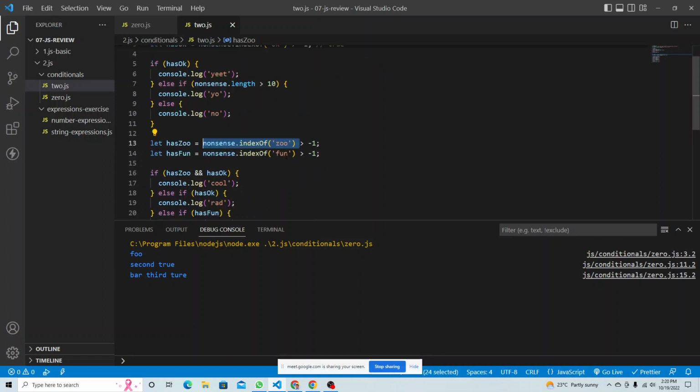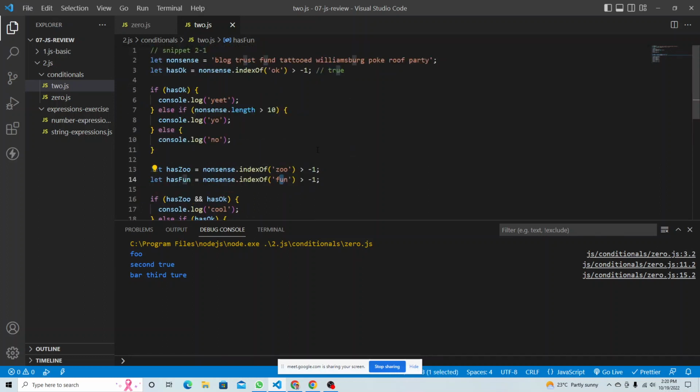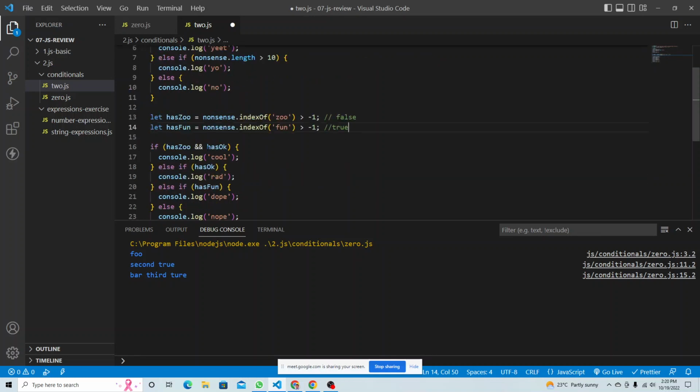And also for fun, right? What will has fun be now? So f is there, fun. Yeah, here it is, right? So that will be true. Now this will be true. This is false. So we compare now. Now this is the result, right? You have to check has zoo, that is false, and true. So in an AND condition, even if one of them is false, the result is false, right? That's not going to work.